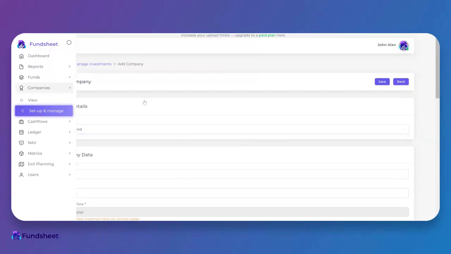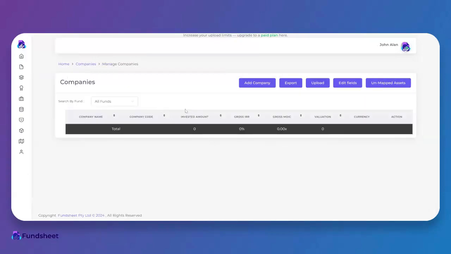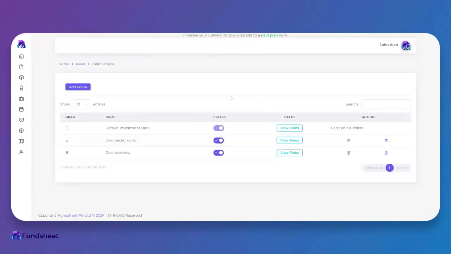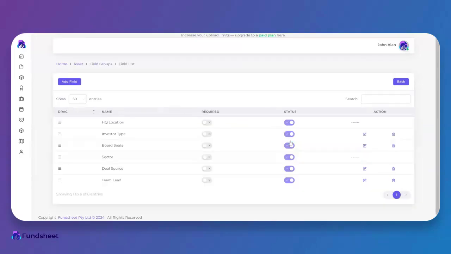So let's go back to our company setup. Before we add our first company, if we wanted to change some of the fields that we're actually filling in, let's go over to edit fields, and you can see there's two levels here. We've got the groups, which is the category, and then the next level down, if you wanted to edit some of those fields within that group. So for example, within deal background, we wanted to add a field, or we wanted to remove board seats, or maybe we wanted to change the order so that board seats goes first when we're filling it out, we can do that. But let's say we wanted to maybe delete these two.